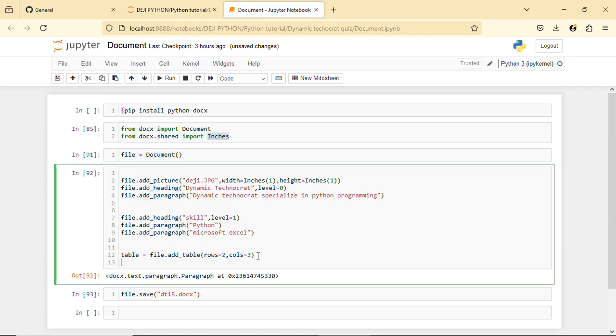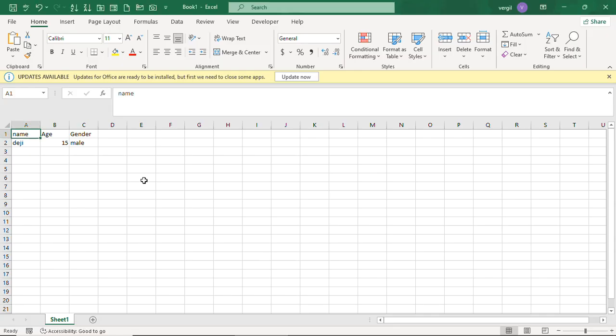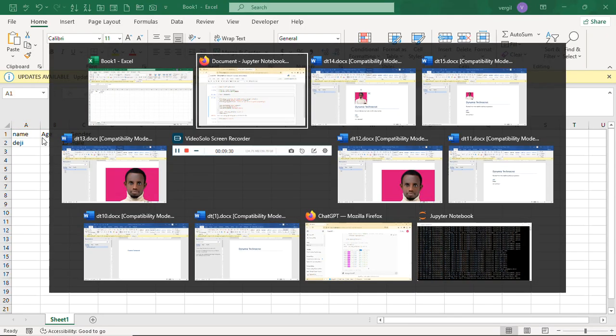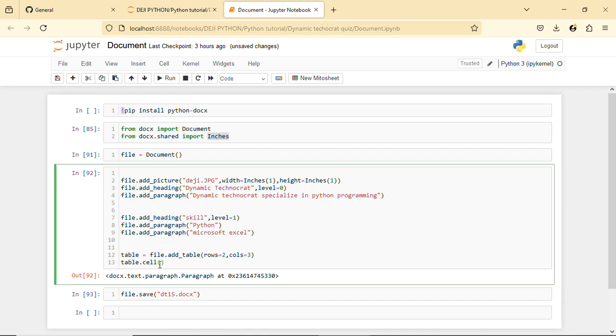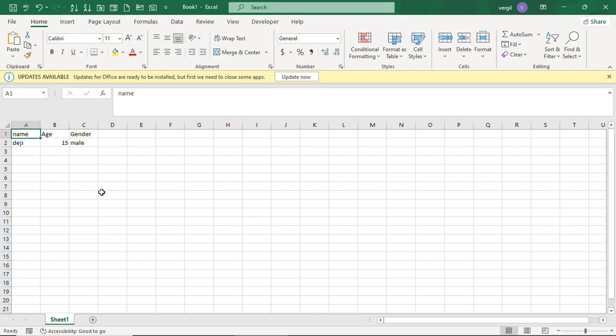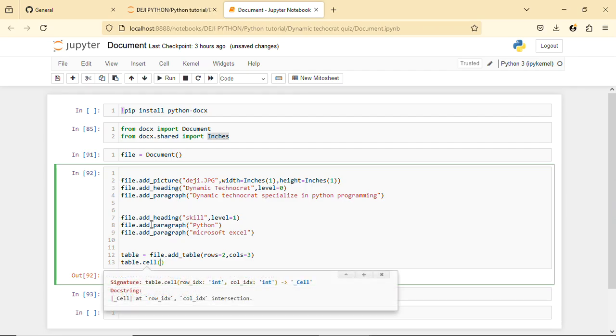So after saving it, what I need to do next is call on table dot cell. Then I'm going to specify, you know, this one actually starts from 1, 2, but in Python it's going to be 0, 1. And then for the column it is going to be 0, 1, 2 as well. So if I actually want to pass maybe this name there, you just need to say, but first let me just run this. You can see that it actually asks for the row and the column.